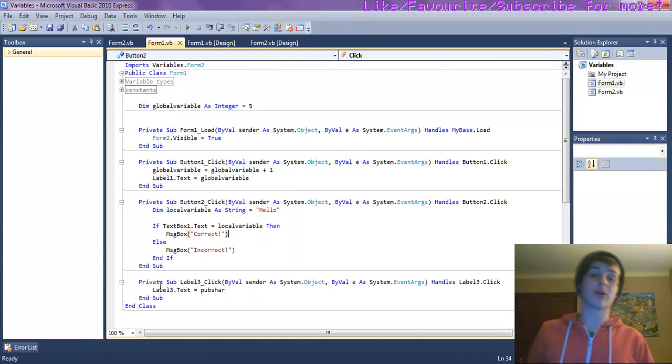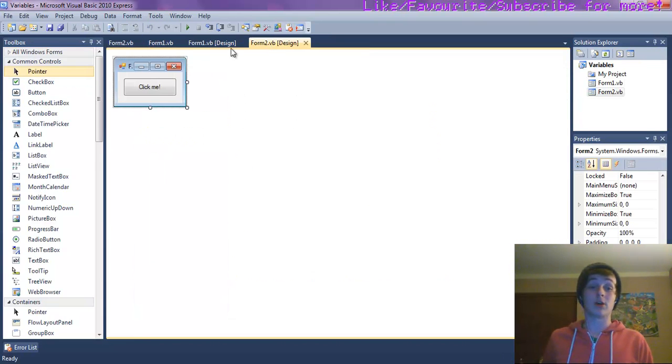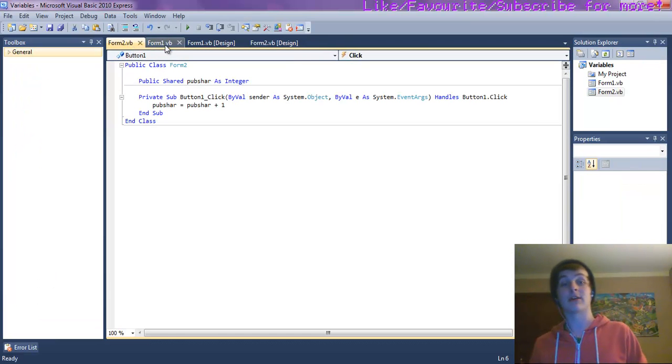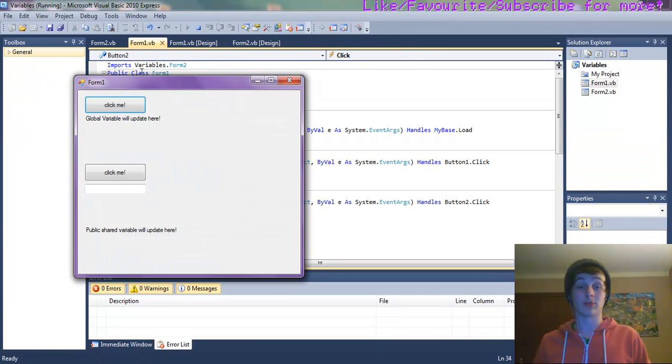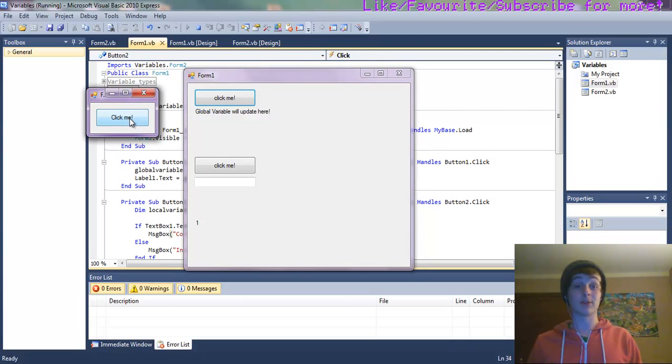So I forgot to go through that. We're saying that on the label3.click subroutine, label3.text equals the value of the pubchar variable, which is going to be our one from over here that increments by 1. So if we just take a look at that, it's currently 0. Click here, 1. Just to show it's not doing it here, rapidly clicking that. Then if I were to press this 4 times, it would be up to 5. 2, 3, 4.